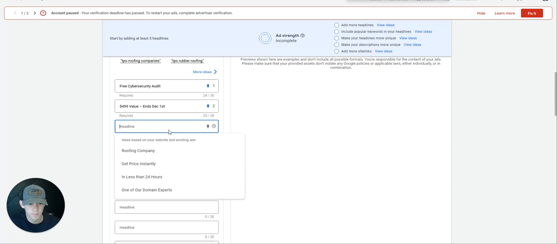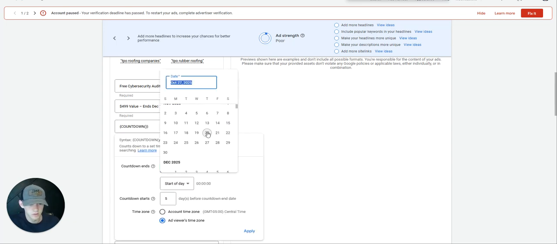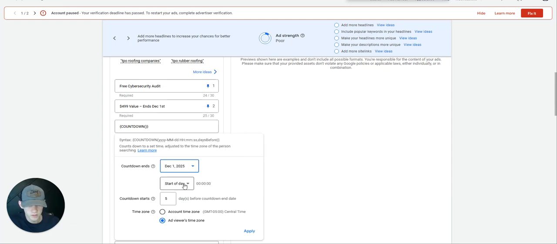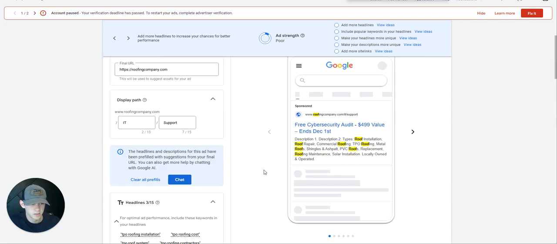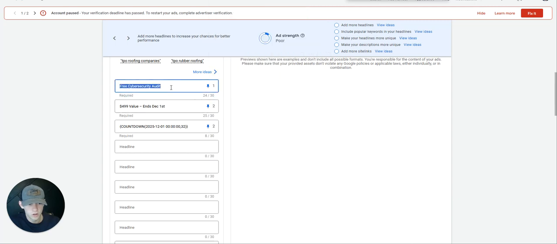That is perfect. Something you guys can do is go to the countdown. We can add that the countdown ends on December 1st if we want to do that. It starts at the start of the day and it starts, let's say, 32 days before. Right, so we've got our countdown there. So free cybersecurity audit, value, and we can actually probably have this. If it shows up like this would look really nice. We've got our countdown, we've got when it ends, and just a free cybersecurity audit.